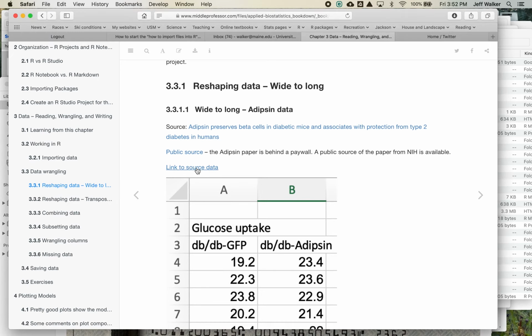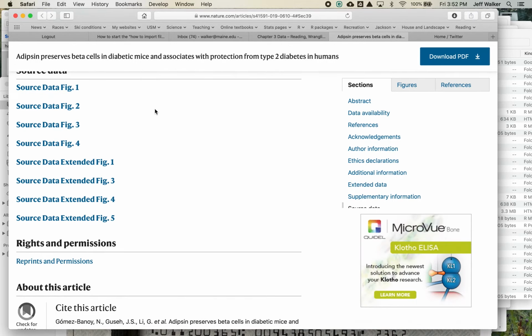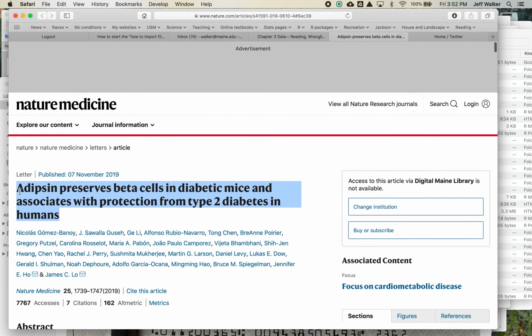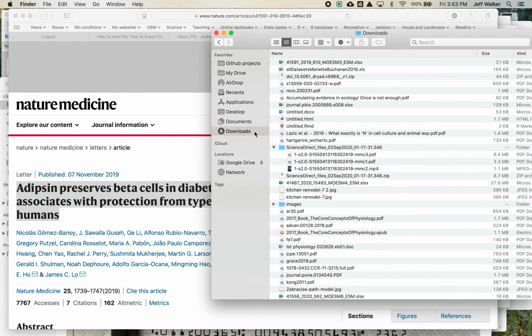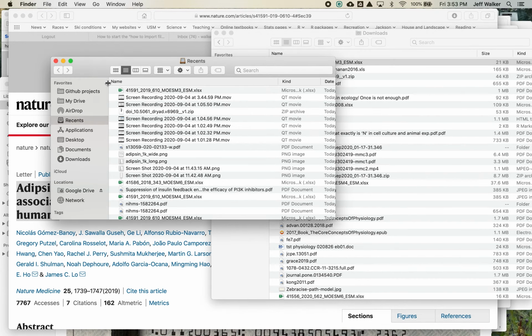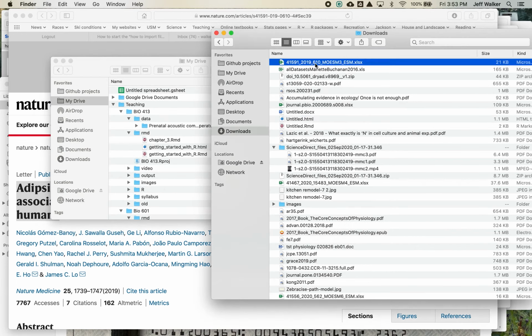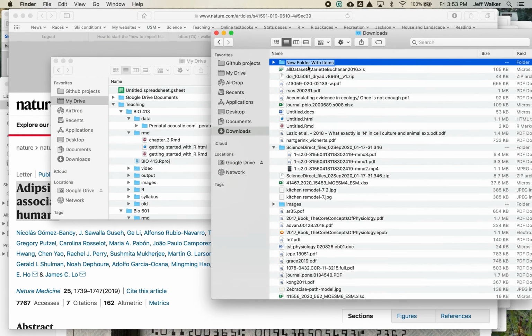So we want the data for figure 1K. Which is right here. So let's download that. Let's grab the name of the paper so we can name our folder. And here's our download. Here's our downloaded file here. And let's drag that over to our project folder.